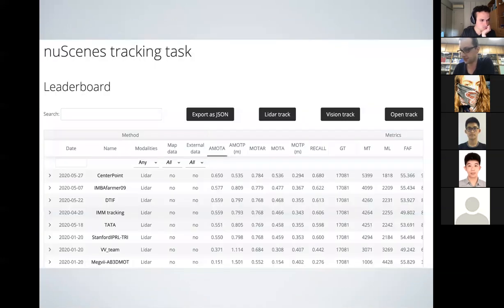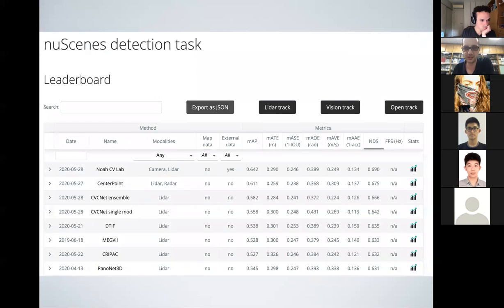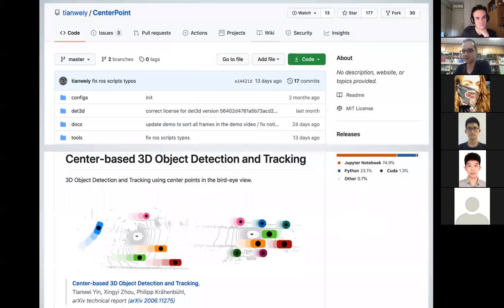I think we're still number one in 3D tracking on new scenes using this method, and we're number two on 3D detection. And we got beaten by an ensemble of six models, which we just didn't have the compute to train. All right, and code for this is also available online if you're interested.